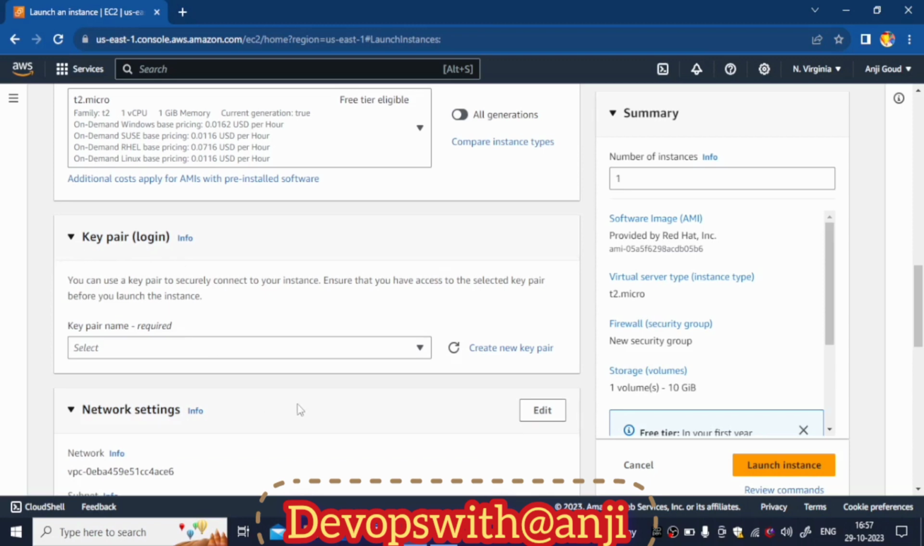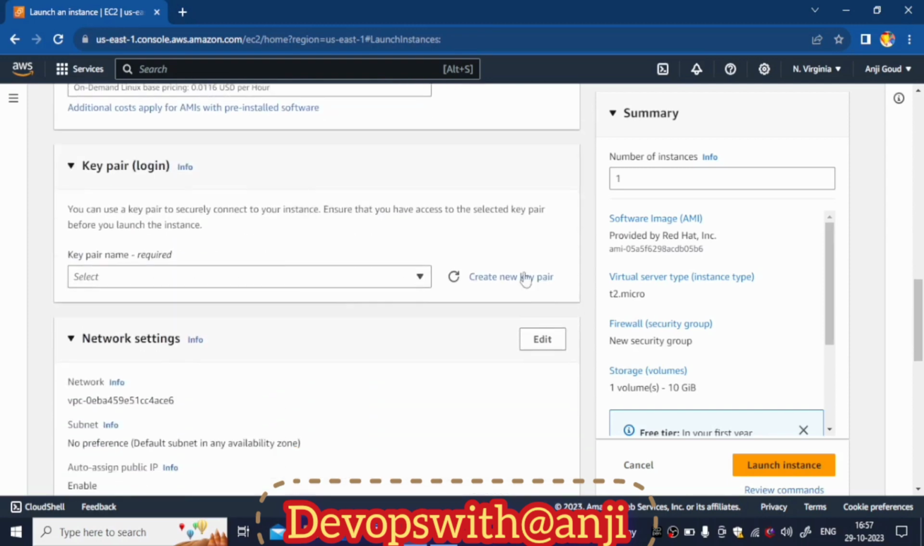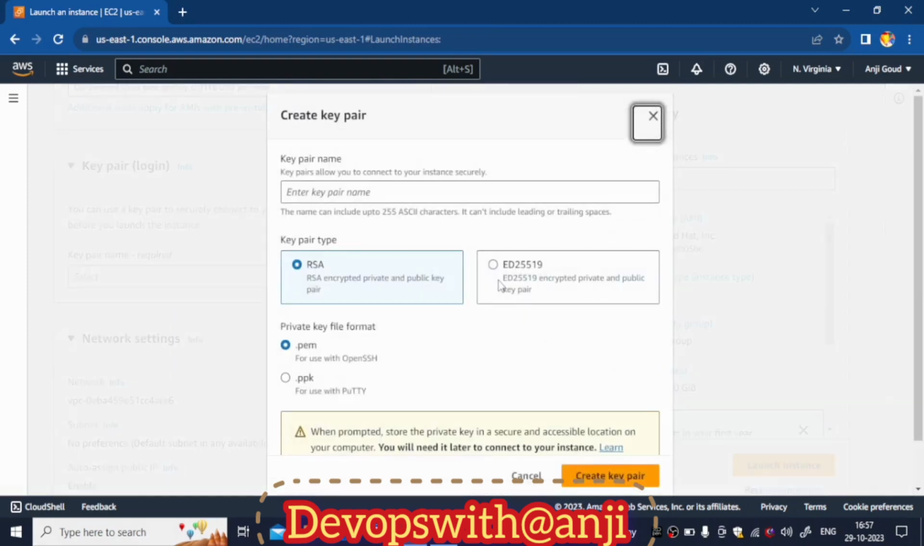Then this is the most important thing, key pair login. What does key pair login mean? This is like a key to your instance. Without a key pair you can't create an instance. Just click here, create a new key pair. Then give your key pair name. I am giving my key pair name as server host. It is a little bit slow. Yeah, server host, right?